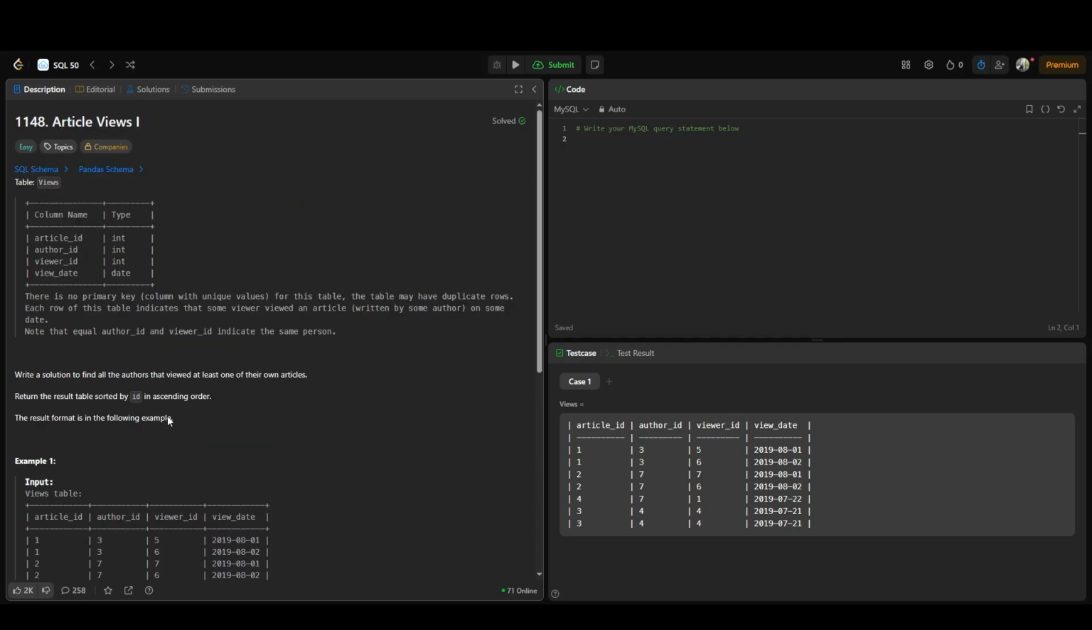So what they asked us to do is we have to write a solution to find all the authors that viewed at least one of their own articles. And we have to return the result table sorted by ID in ascending order.